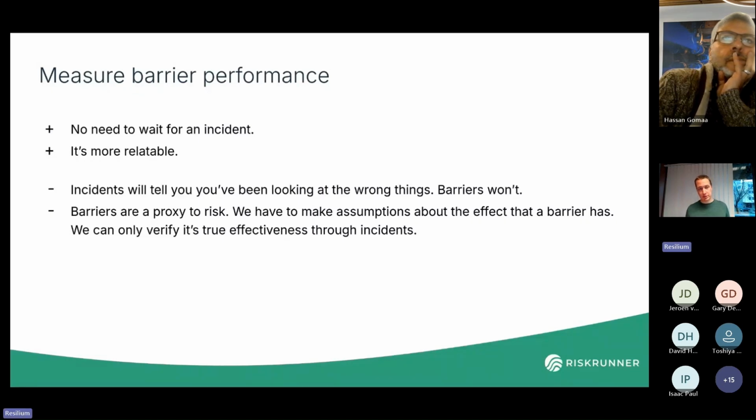The downside of measuring barrier performance is that if you have an incident, it will tell you if you've been looking at the wrong scenario. If you, for instance, missed a scenario, having an incident is a very direct way to figure that out. If you're looking at barriers only, you will not figure out that you've been looking at the wrong incident scenario. So that's a downside of looking at barrier performance.